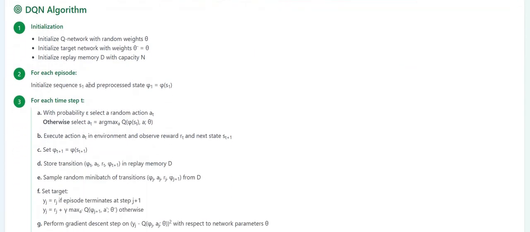And now, algorithm time. As always, we initialize everything first, both the Q network and the target network and the replay buffer. The weights of the Q network are set randomly at the beginning, and the target network is just a copy of that at this point. The replay buffer is empty, but we define how much data it can hold.